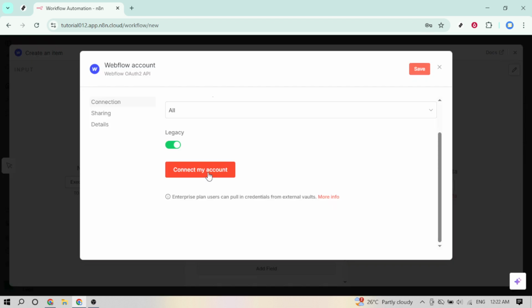Make sure you grant access to the correct workspace and site, especially if you manage multiple projects. Grant only what you need for the action you selected. It's a good security practice and keeps things tidy. Once authorization completes, you'll be brought back to n8n with your new credential populated. Click Save to store this connection securely.